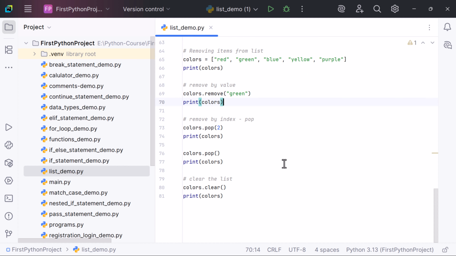Let's review what methods we use to remove the items. First, remove deletes by value. Second, pop deletes by position. Third, clear removes everything, leaving an empty list. All of these are useful depending on what kind of removal you need.